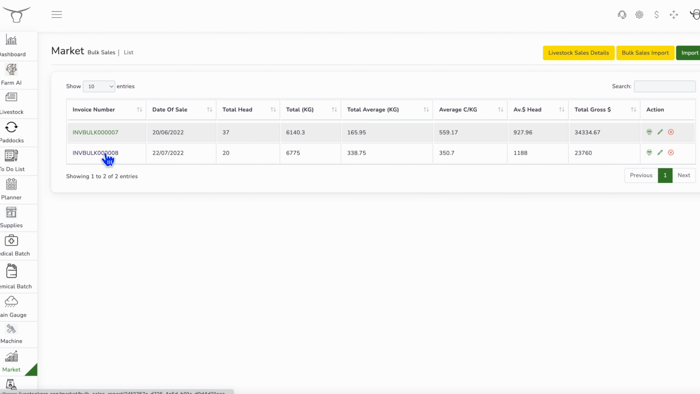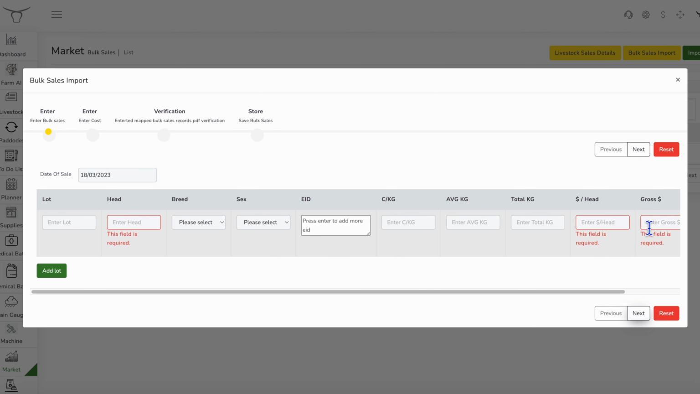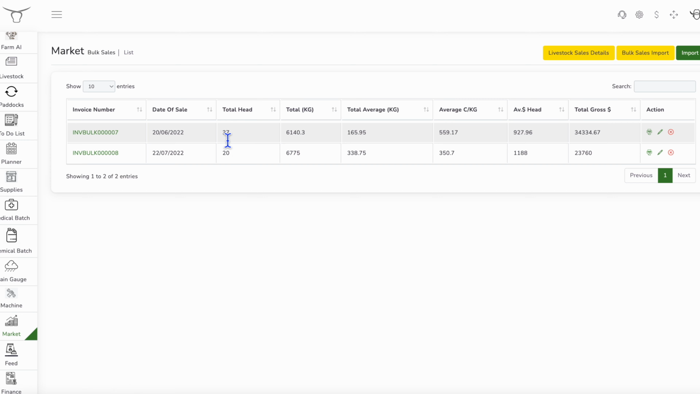Bulk sales import, it's very simple. Follow the prompts here, enter the details, the price per head, the gross, etc. Add all that stuff in, save it down, and you're good. So that gives you a simple record of the sales history of the animals and what prices you're paying, the total kilograms that you sold, the number of head, the average kilogram, and this can be in pounds as well if you're in North America.